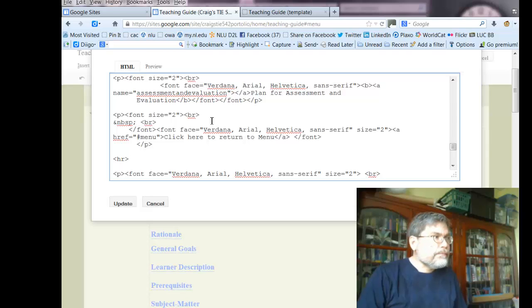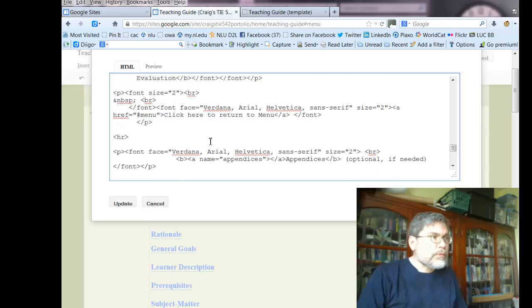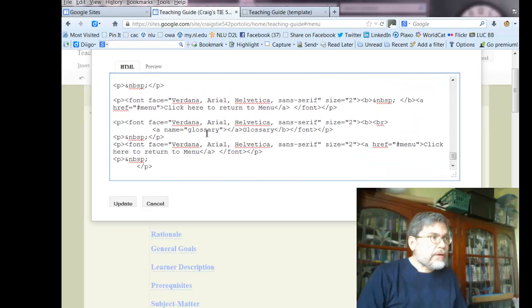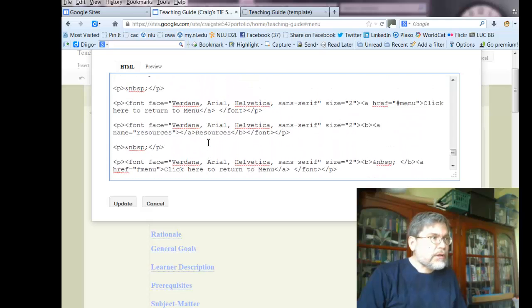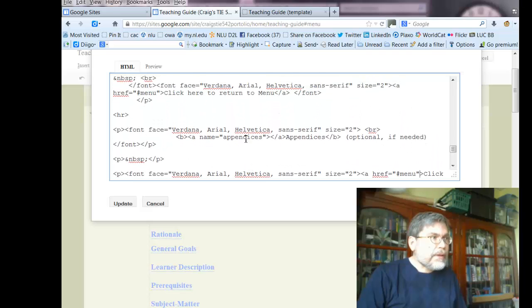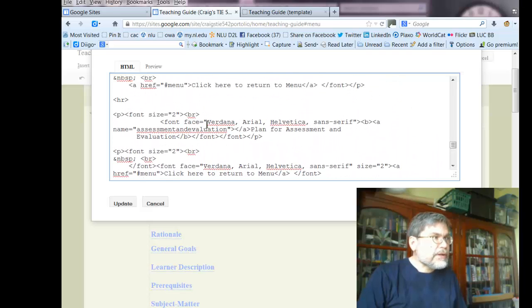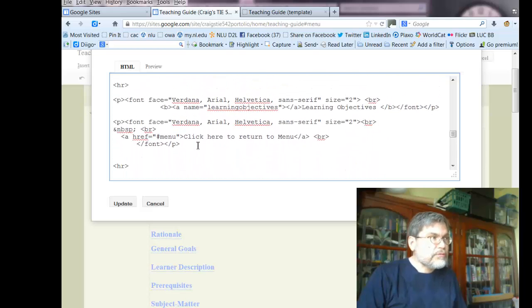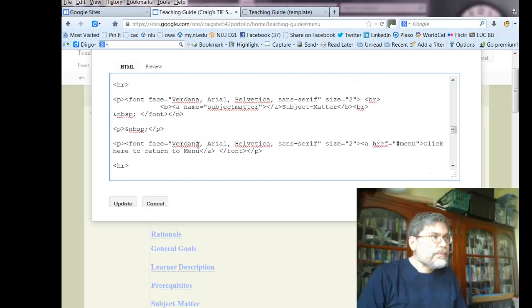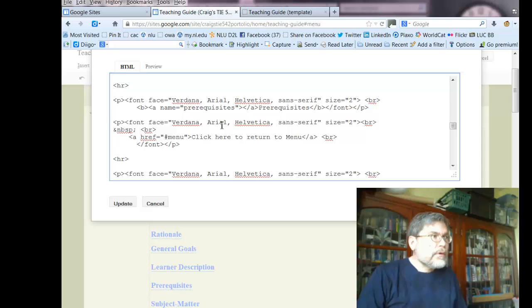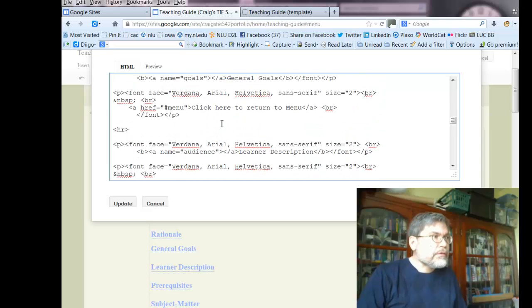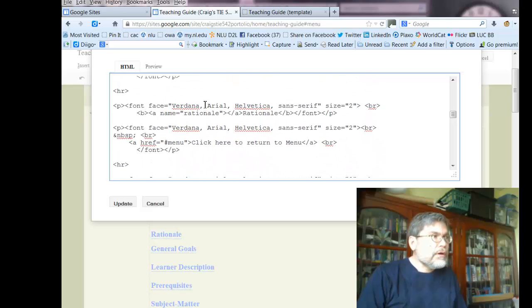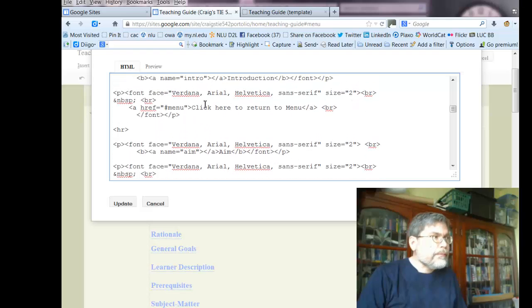Okay, so what we need is these names here, right? Those named anchors. Most of these are self-explanatory: glossary, appendices, assessment and evaluation, materials, instruct, that's an odd one, learning objectives, subject matter, prerequisites, audience, these are all lowercase, goals, rationale, and aim. Okay, good.